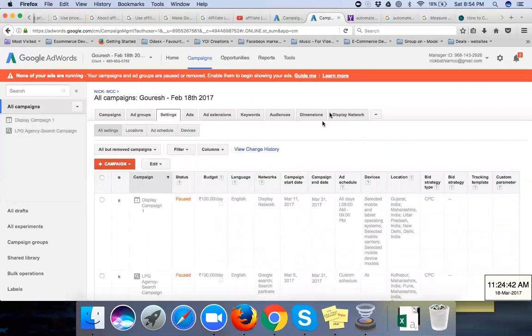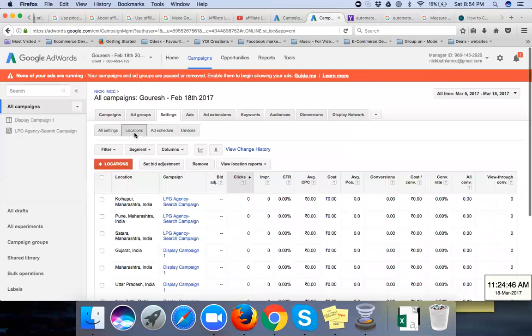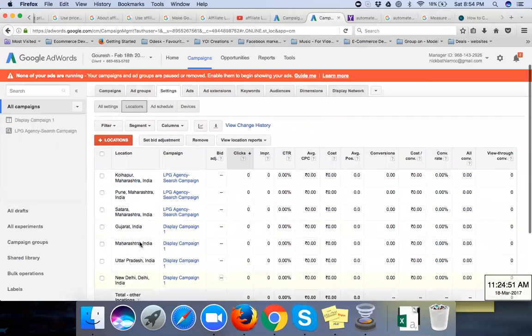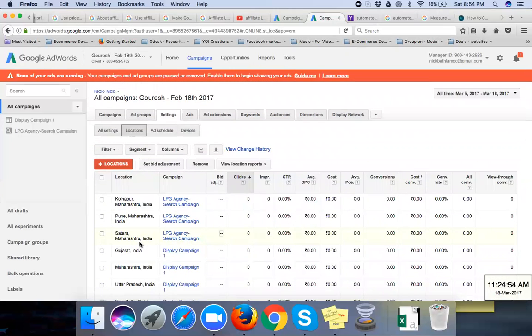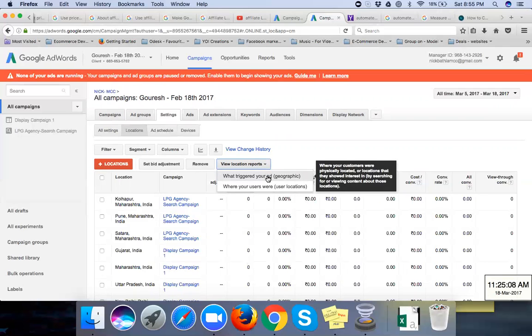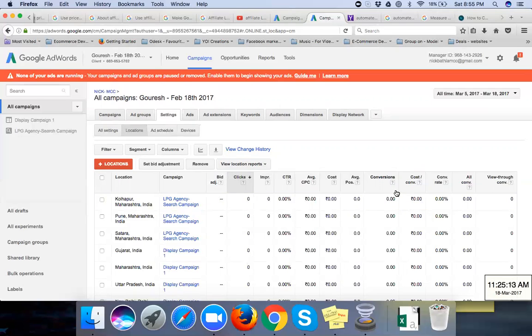All right, so underneath the settings, the first part is the location. You've got all these locations set up and that's good. You can always go ahead and try radius targeting and so forth. As you can see, there is a report. You can get reports from here as well, on what all different geographical locations your ad got triggered in, where your users were, and from which particular locations you got the maximum conversions and so forth.